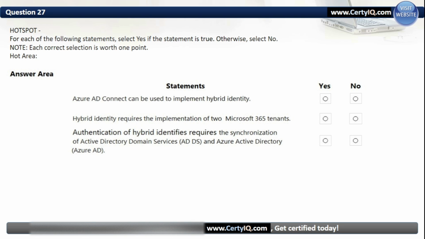Question 27. Hotspot. For each of the following statements, select yes if the statement is true. Otherwise, select no. Note, each correct selection is worth 1 point. To the statements, Azure AD Connect can be used to implement hybrid identity. The correct option is yes. To the next statement, hybrid identity requires the implementation of two Microsoft 365 tenants. The correct option is no. To the last statement, authentication of hybrid identities requires the synchronization of AD domain services and Azure AD. The correct option is yes.